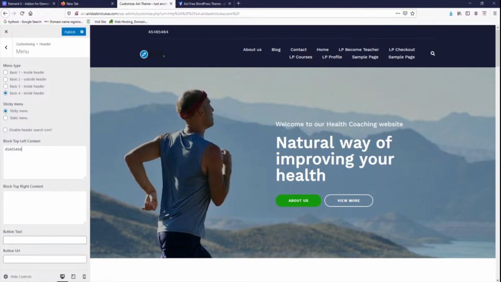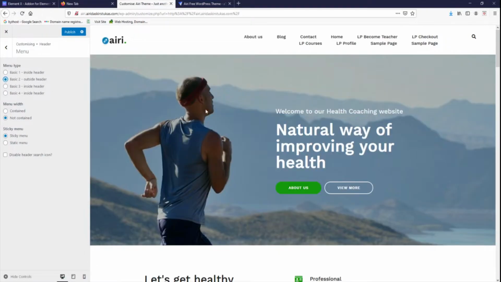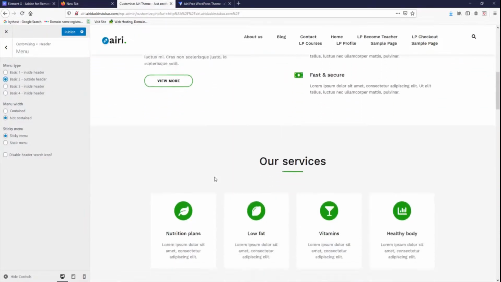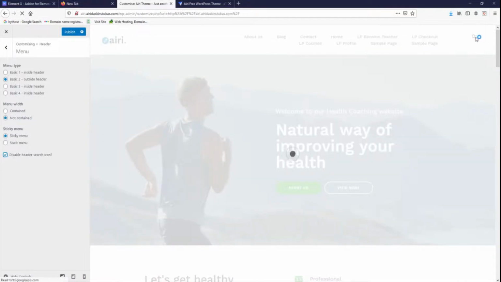Yeah, you can see some number. And block top content as well, you can write button text you have and button URL you have. So that's kind of option you have. I'm gonna leave it as we found it, as it has been made for this design. Go back, disable header search icon as well. I forgot to mention, if you press that search icon, it's gonna disable. I'm gonna leave it on.